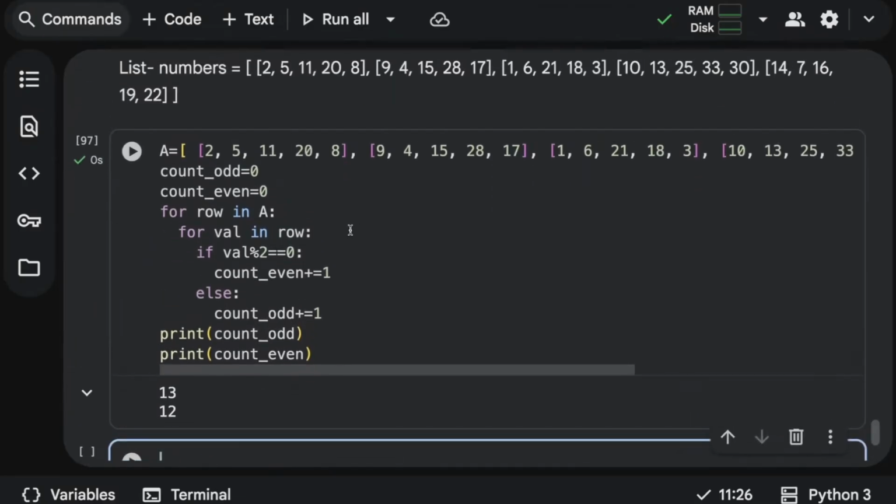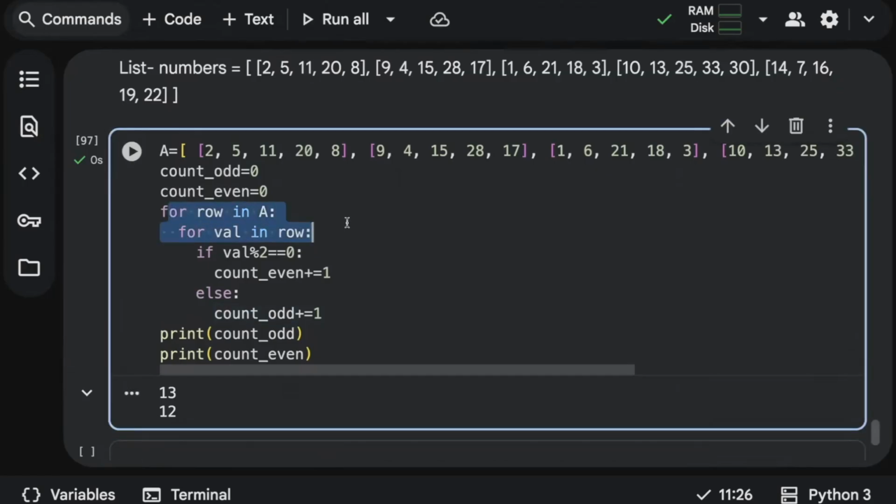So this is all about the nested for loop, wherein you are using two for loops, first level unpacking, second level unpacking, whenever it's a nested list.